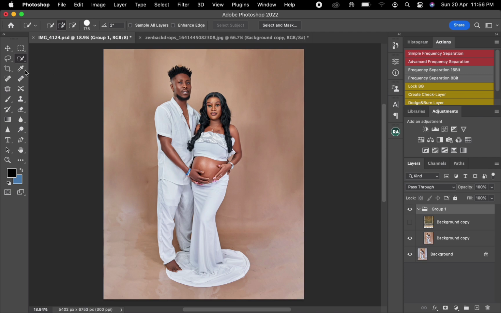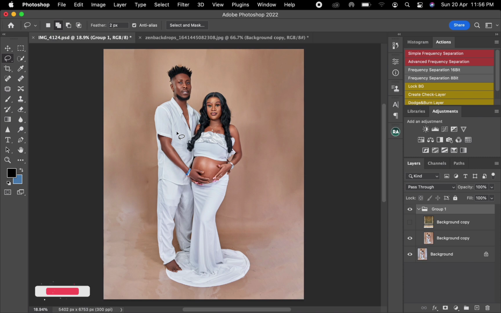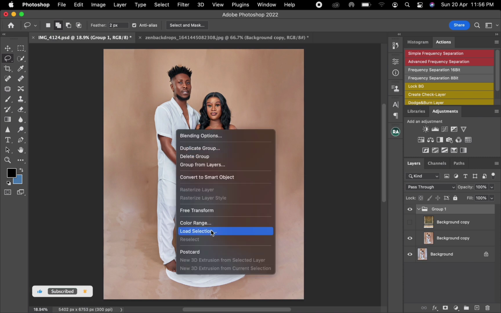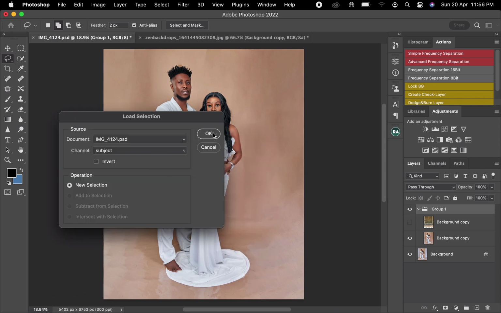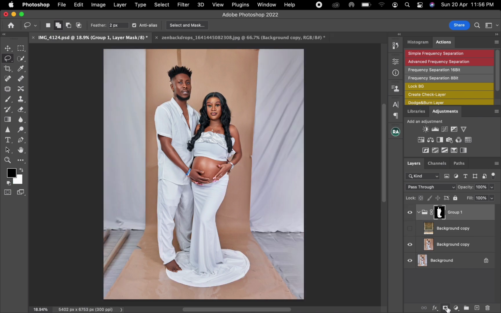You can use your quick selection tool, or you can use any tool you want to use in selecting. But mine, I actually have a saved selection already, so I'm going to load the subject. So it has picked the subject only. After doing this, I'll come to this group layer here. I'll now come to the layer mask, so I'll add a layer mask to it.